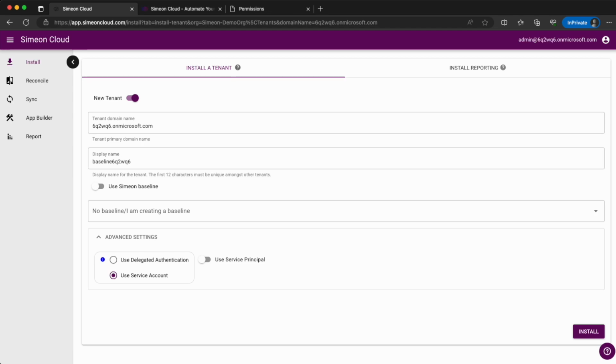The second authentication method is the service account. With the service account, the Simeon app will create a new Azure AD user in the tenant called Simeon at the tenant domain name. This user will be a non-interactive global admin. Since it's not interactive, it cannot complete MFA requests. As a result, you have to exclude the service account from MFA policies for this to work consistently. In general, we recommend the service account for baselines or when you have more than 20 tenants.